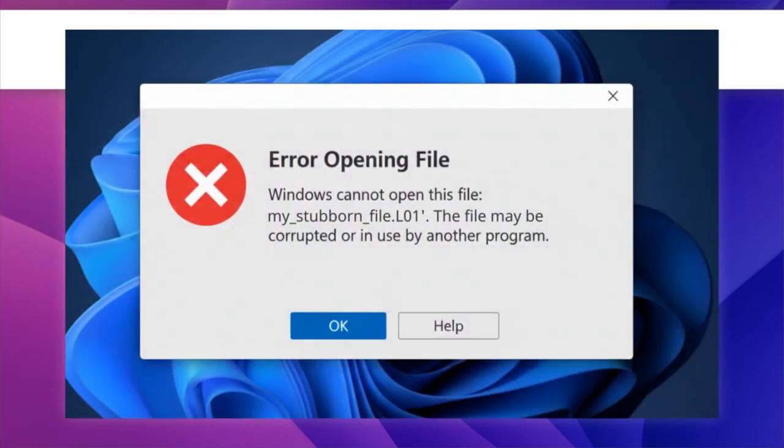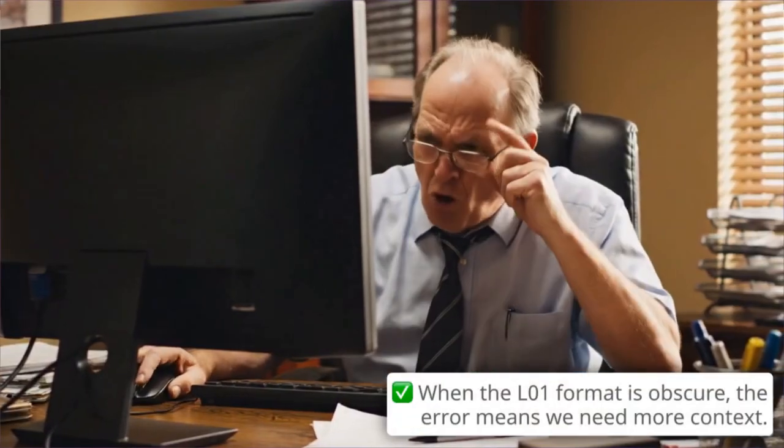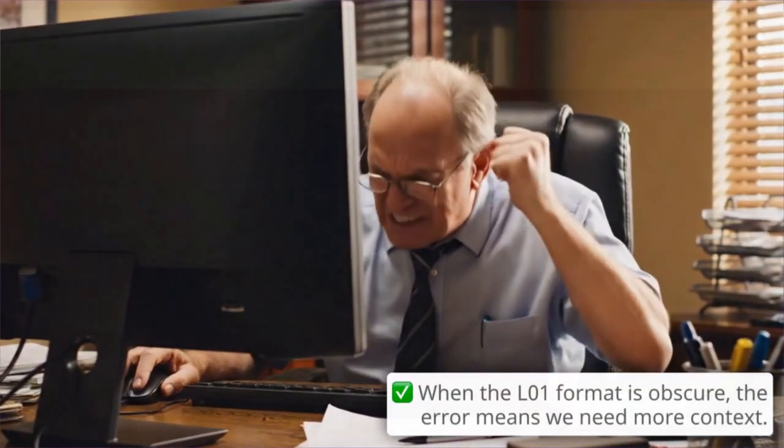If you still can't open the L01 file, it's okay. When the primary software doesn't work, we need to quickly isolate the error. Let's run through these 3 essential troubleshooting steps right now.